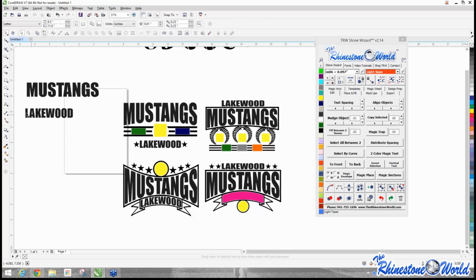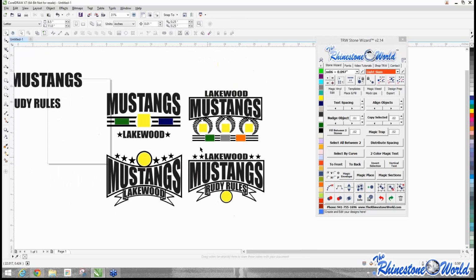And then if you want to add the kid's name down here, we can. So we can go here, just type in something cool about your kid. So Rudy Rules. And we can simply add that right to this area right here. And see that? I don't have to do anything special to that. I can simply type it out, add it in there, and there's my Mustangs, Lakewood, Rudy Rules at the bottom.